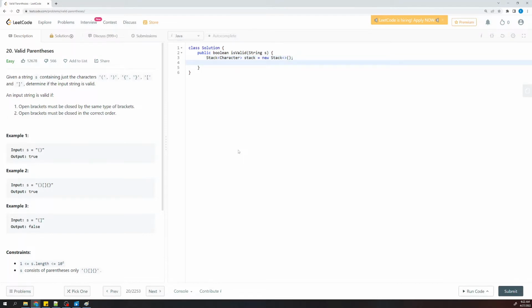Okay, so we've defined our stack, and now we want to loop through our array. Here we're going to do for char c in s dot toCharArray, so s.toCharArray.